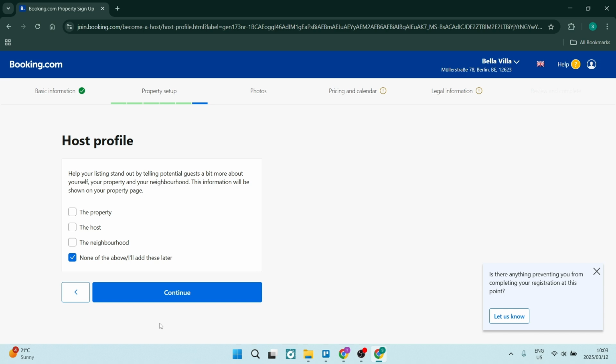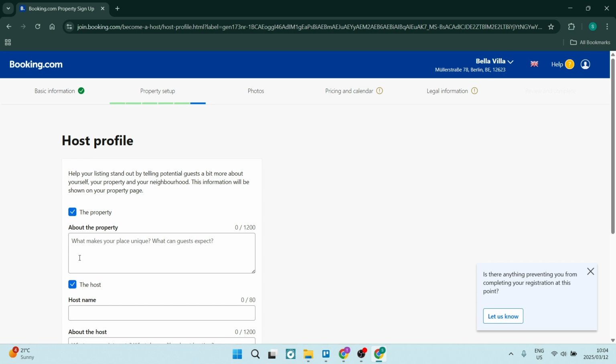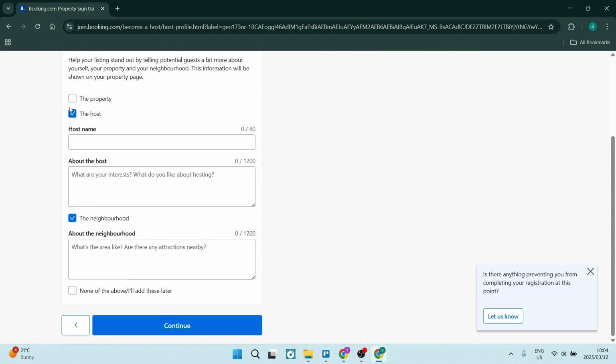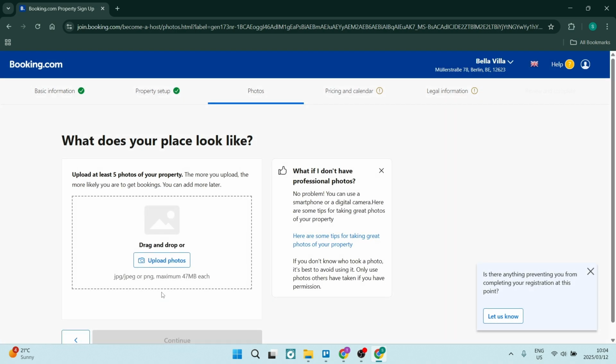We move over now to your host profile. So you can help your listing stand out by telling potential guests a bit more about yourself, because of course they're going to be staying at your property. So it would be nice to know a little bit more about the host, of course your property, and then also the neighborhood. So you can say host, the property, the neighborhood. You can add all of this information in here, and then you can tap on continue. For now, I'm going to say none of the above. I will add them later, and you can just tap on continue there.